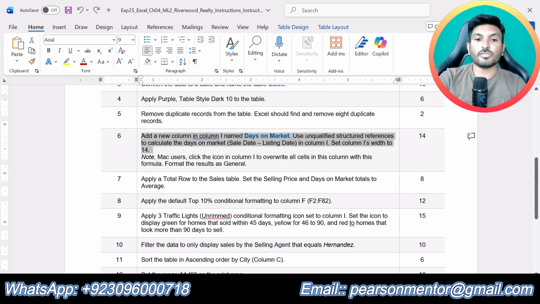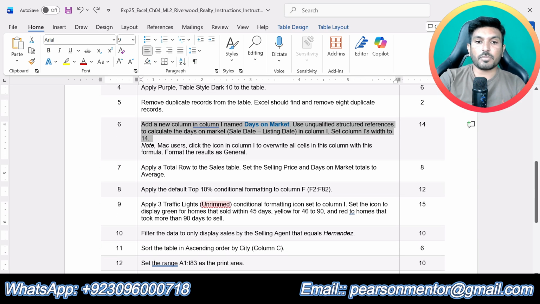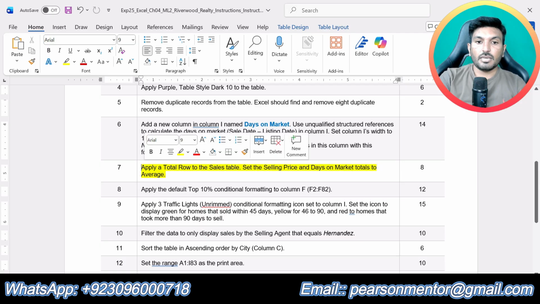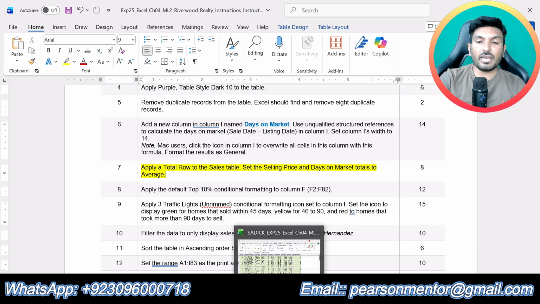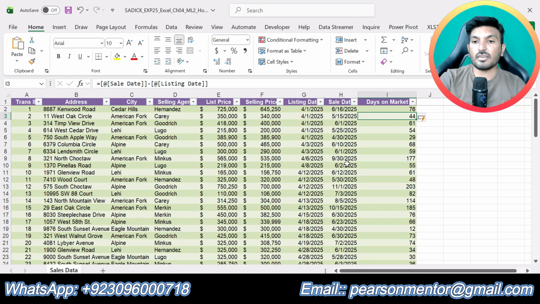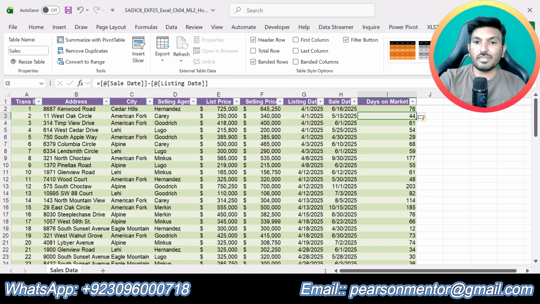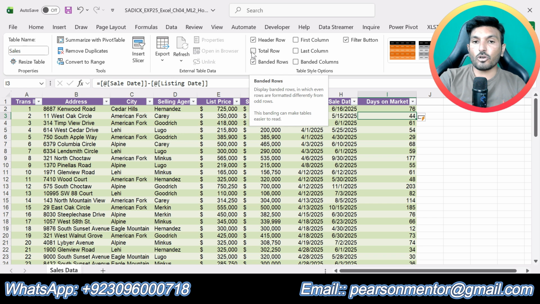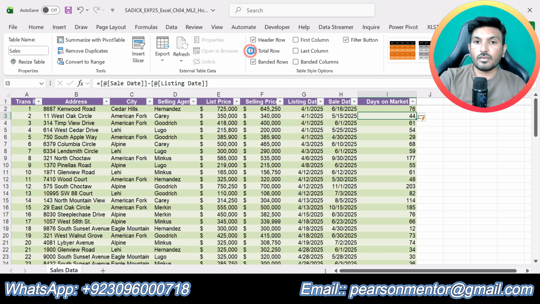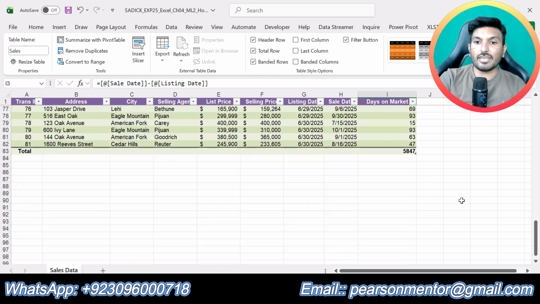Okay. Now let's move to the next step, that is step number 7. Apply a total row to the sales table. Now we are supposed to apply a total row to the sales table. Just go to table design and then check the box for the total row here. Now we can see the total row at the end of the table here.